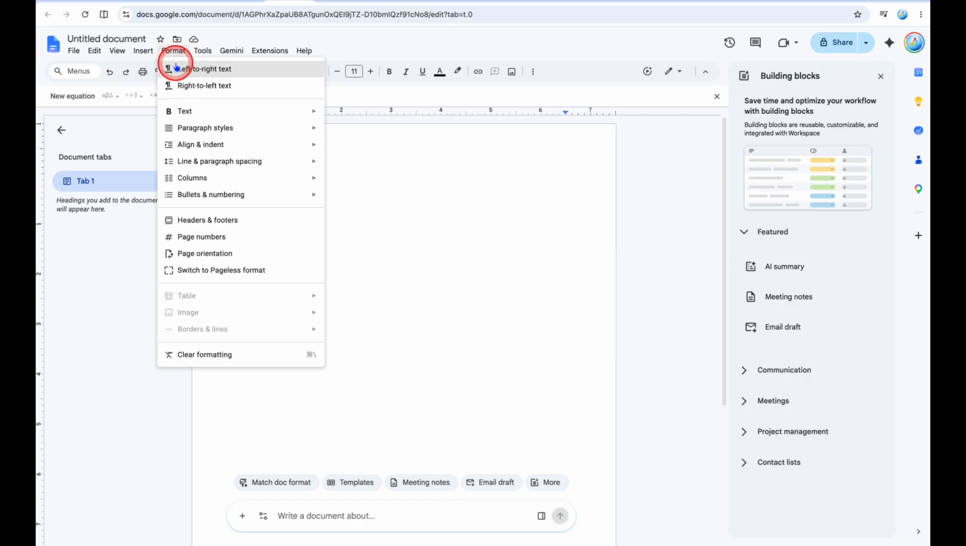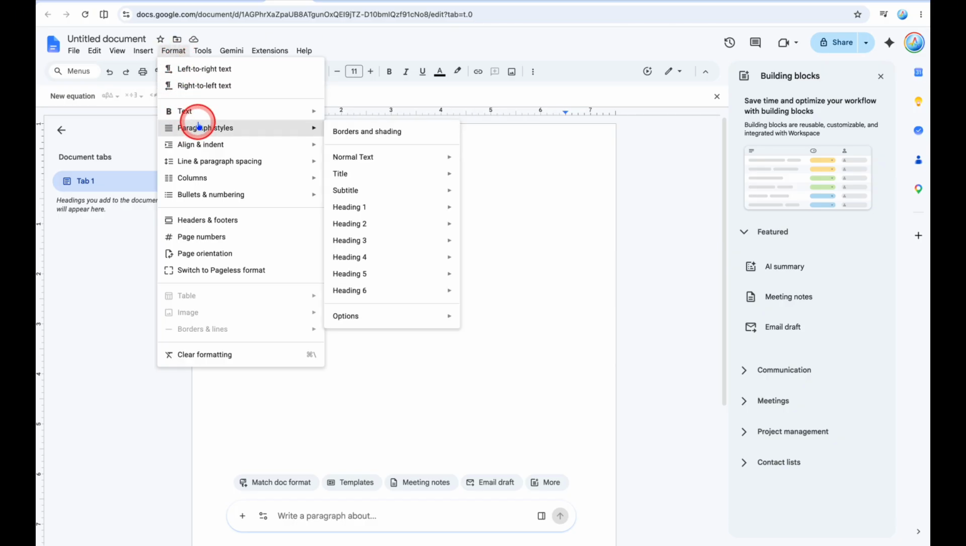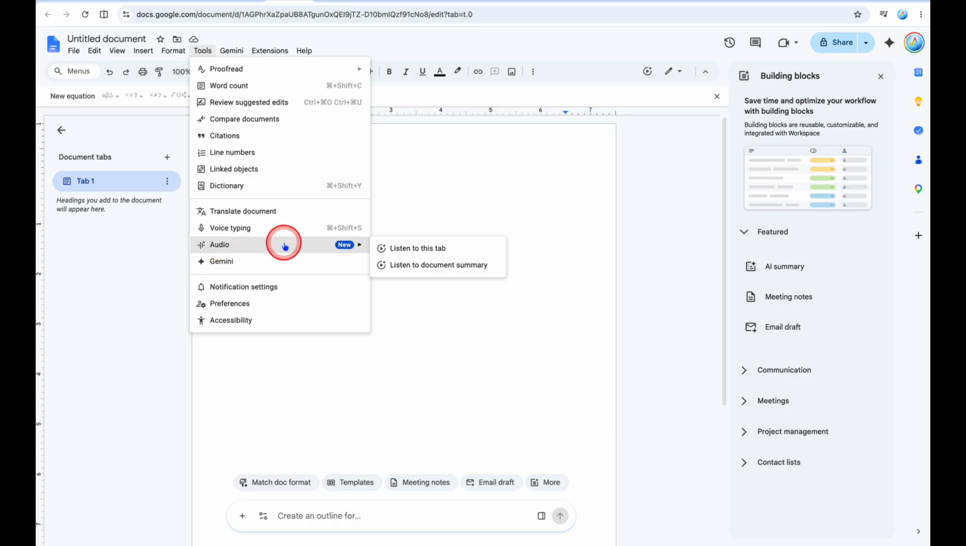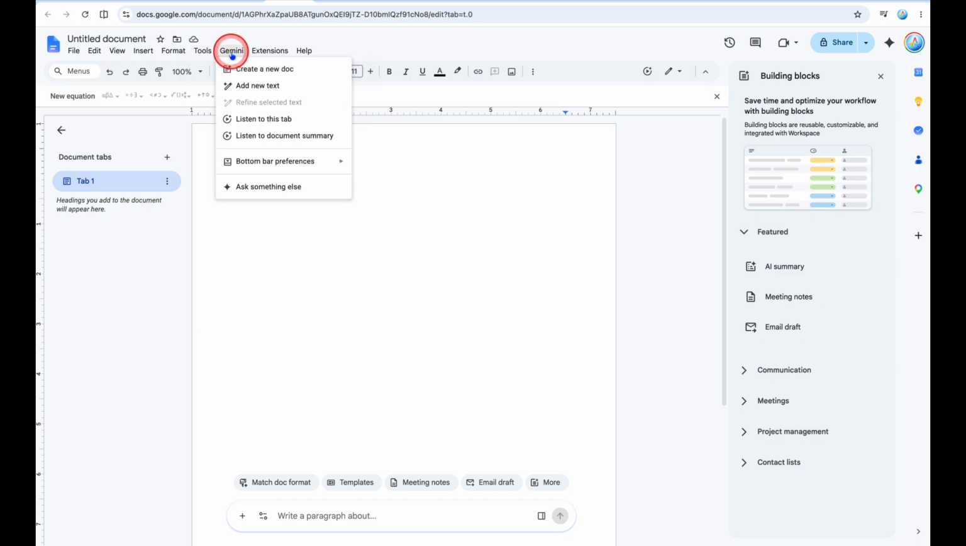And the format is more on the arrangement of the paragraph, the text or characters. And the tools: proofread this document, proofread settings, and personal dictionary. Review suggested edits, compare documents, citations, and line numbers, link objects, dictionary. This one, translate document, voice typing, and audio. So the audio is, you can listen to this tab or listen to a document summary. And of course, you can ask Gemini. And here, Gemini, create a new doc, add new text.